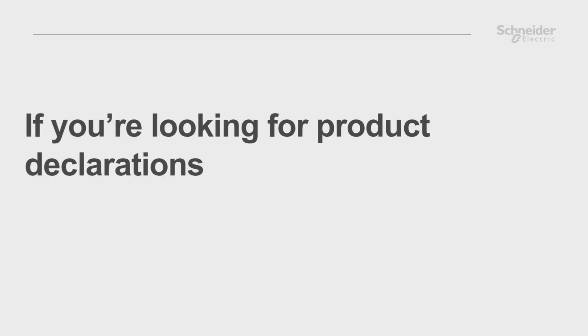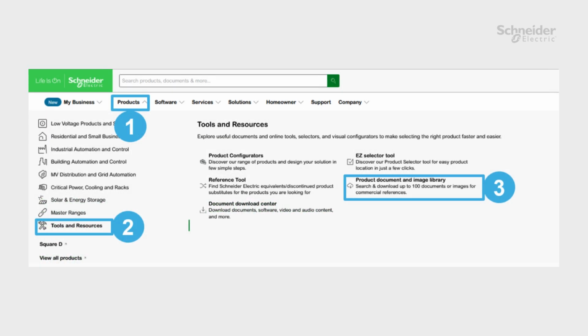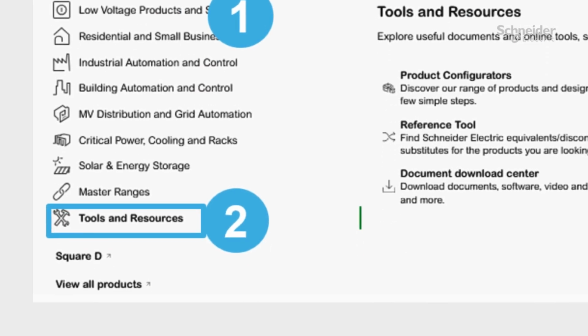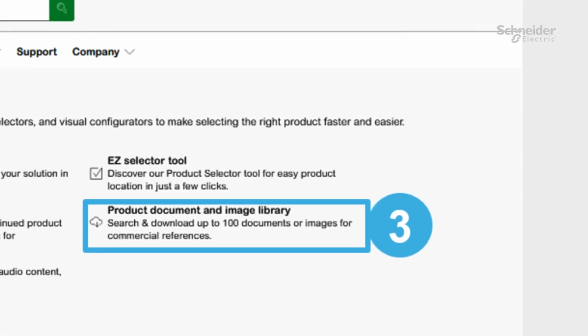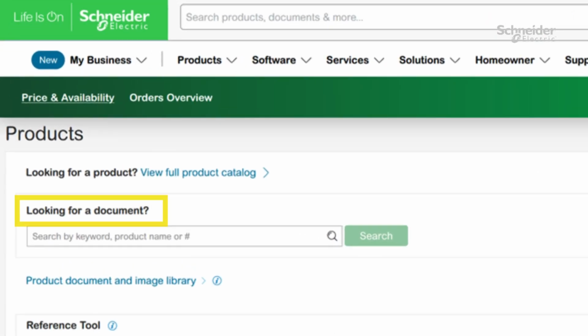If you're looking for product declarations, just head to the menu, go to Product, then Tools and Resources, and click on Product Document and Image Library. Scroll down to Products and Looking for a Document, click on Product Document and Image Library.